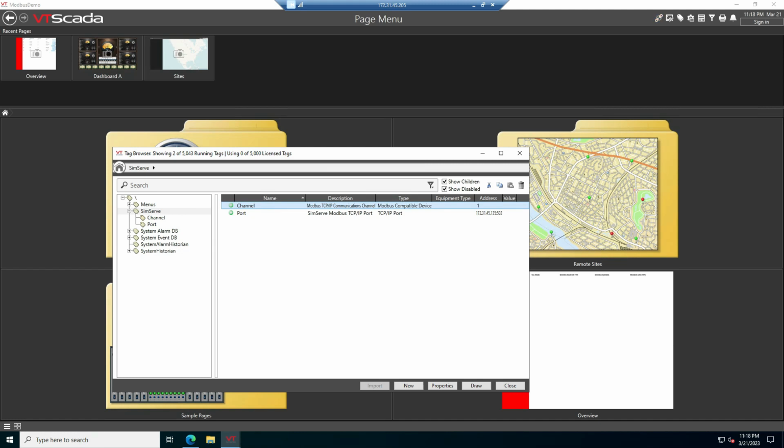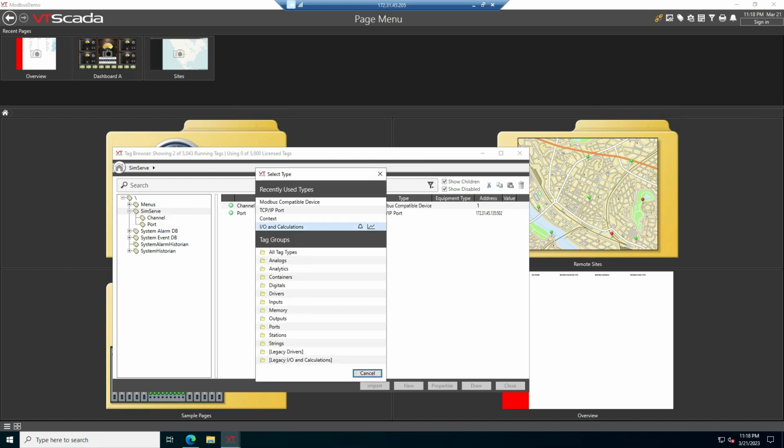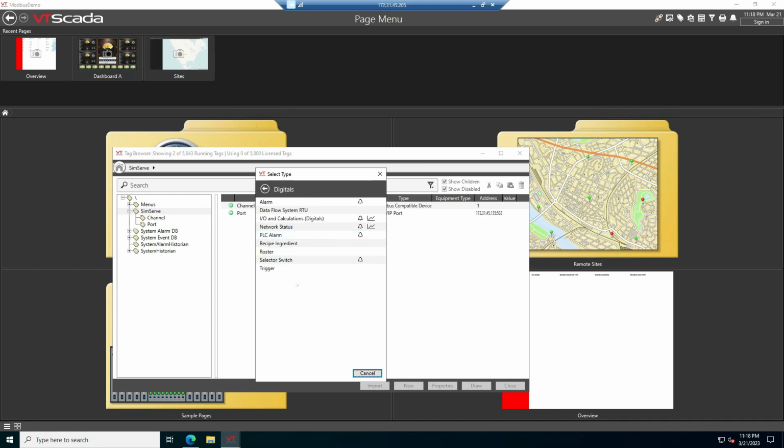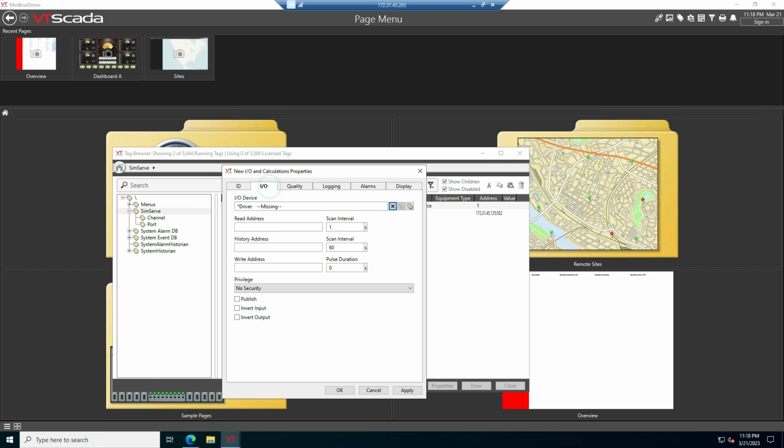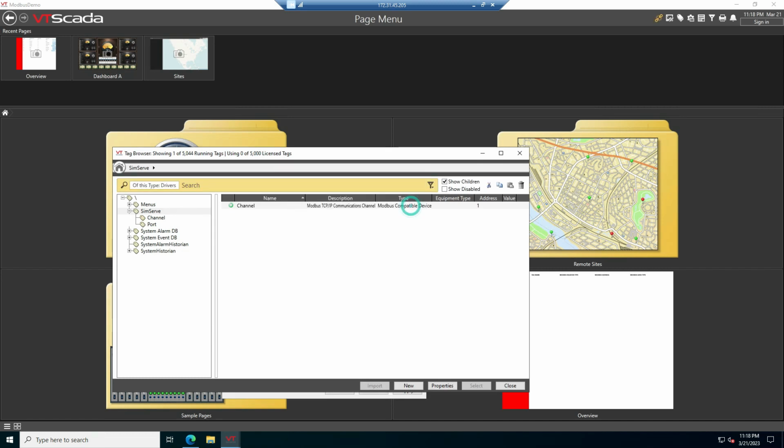Next, we need to create I/O and calculation tags that link to the Modbus registers in the device. We'll start out by creating a tag that's linked to coil register 1 in the Modbus device. Within the SimServe context, create a new digital I/O and calculation tag. Notice we're using a digital tag because a coil register is a single binary bit. We'll name the tag tag1. Then we'll go to the I/O tab. We'll link the tag to the Modbus driver.